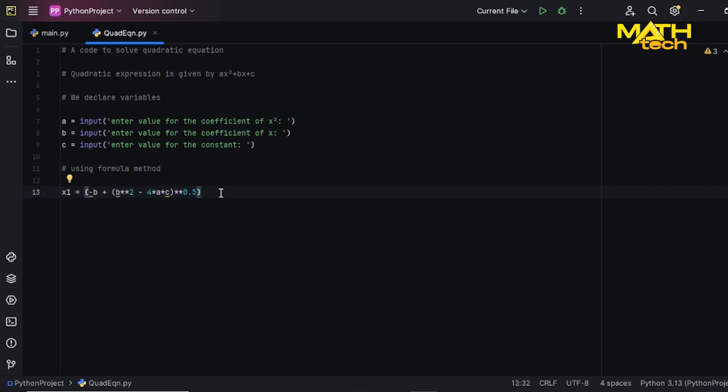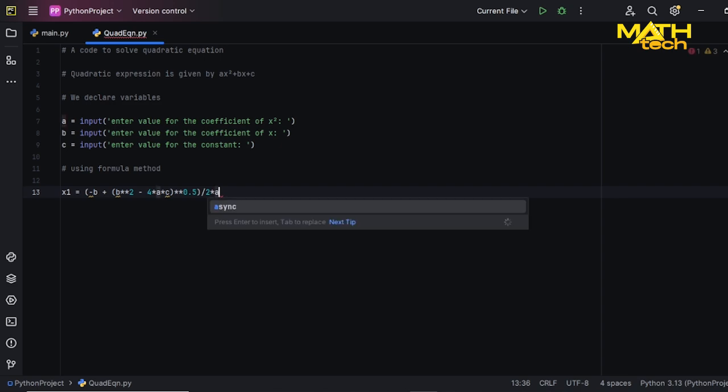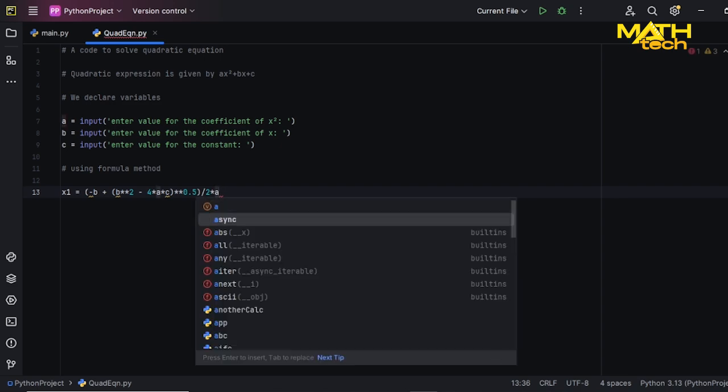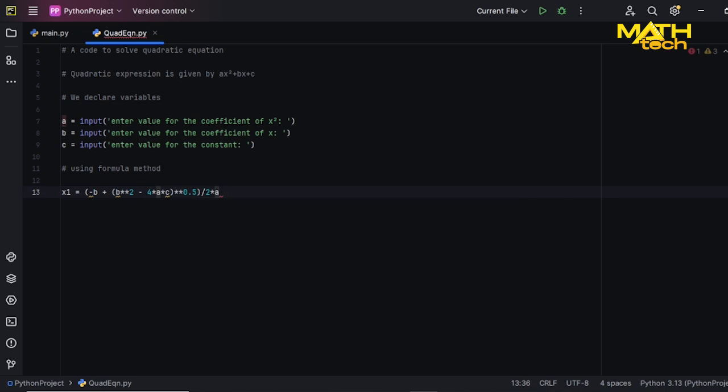So this is now divided by 2 times a. So also this 2 times a will be in parentheses, so that our results don't divide by 2, then multiply by a. So it will also be in parentheses. So our bracket here and our brackets here.